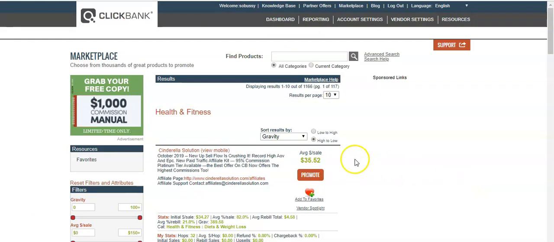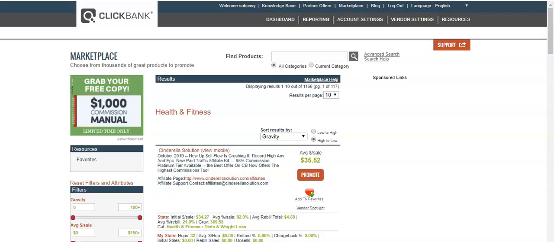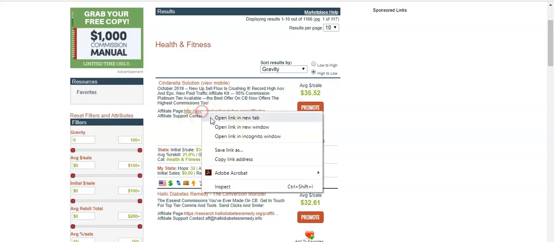Okay, so once we've sorted that, after you choose a good product with good gravity, the next thing you should focus on is the affiliate resources page or JV page. Every product should have one of those and it should be quality material. So if we go to this one, Cinderella solution, you can see here under the description there is an affiliate page and there is a link. You can click on that link and a new page will open.